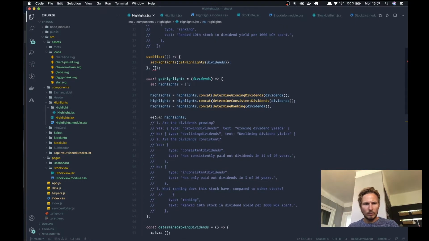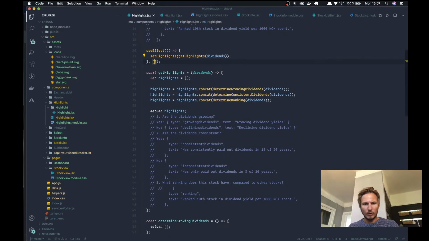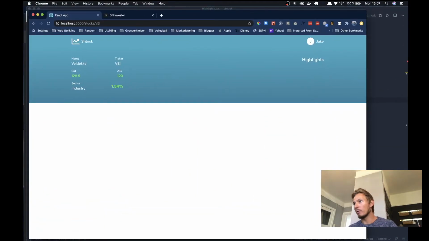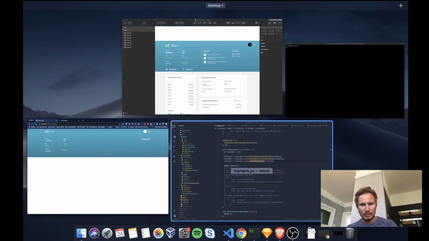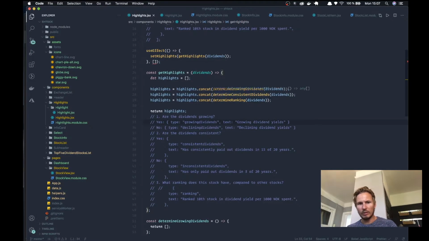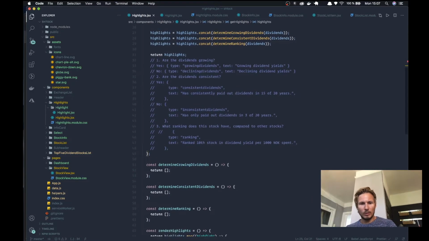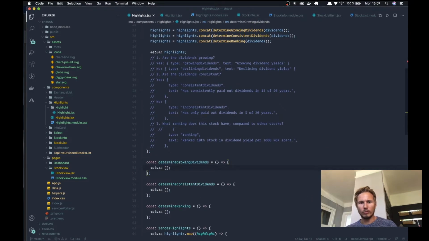So now we have to implement these functions. And if we go back to our browser, we can see that we no longer have any highlights. And that makes sense because our highlights are now being set to an empty array, and all of these functions are just returning empty arrays. So let's focus on how we're going to determine growing dividends.